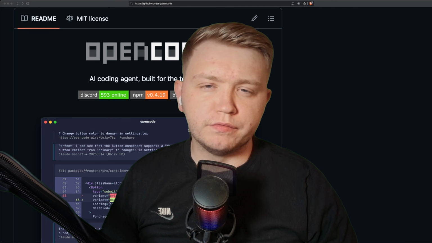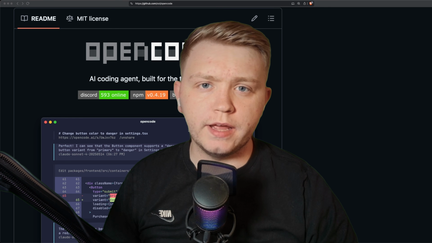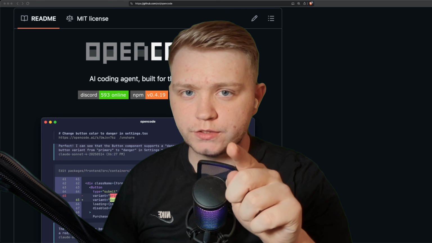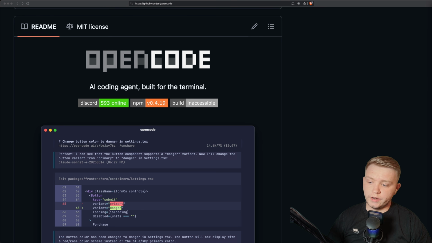So you're a Neovim user and you've not quite figured out the best way to implement AI into your workflow. Here it is. The reason why I think OpenCode is great is simply because it's made for the command line. It's made for the terminal. If you're comfortable working in the terminal, this is the perfect way to implement AI into your workflow.